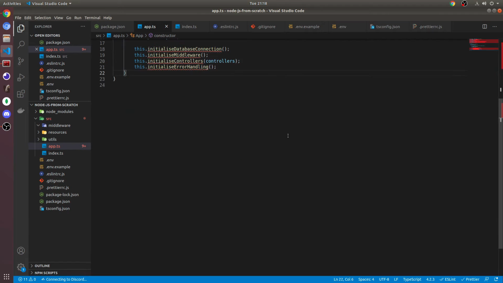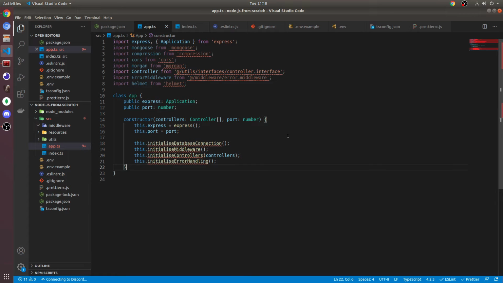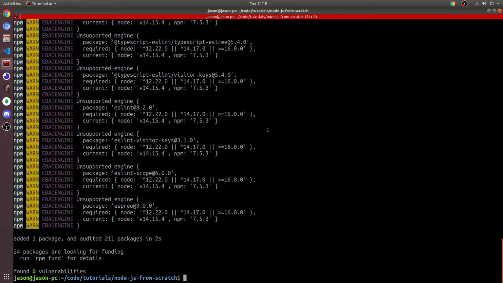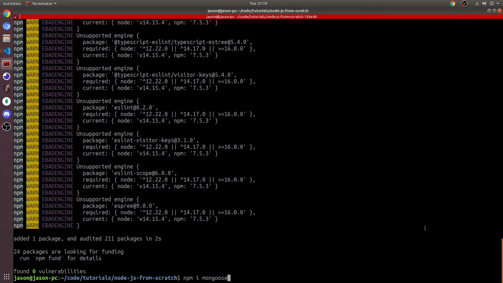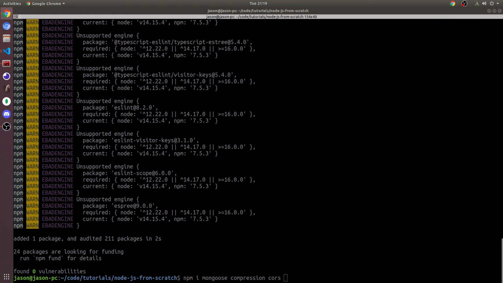If we go through, it's probably better that we install everything we need now and then keep going, because all these red lines bother me. So I'm going to install everything we need now, just to get rid of all of these red lines. So I'm going to copy and paste again, but I'll put the command in the description like I did with the other one. So we need mongoose, we need compression, we need cors, we need Morgan, and we need helmet.